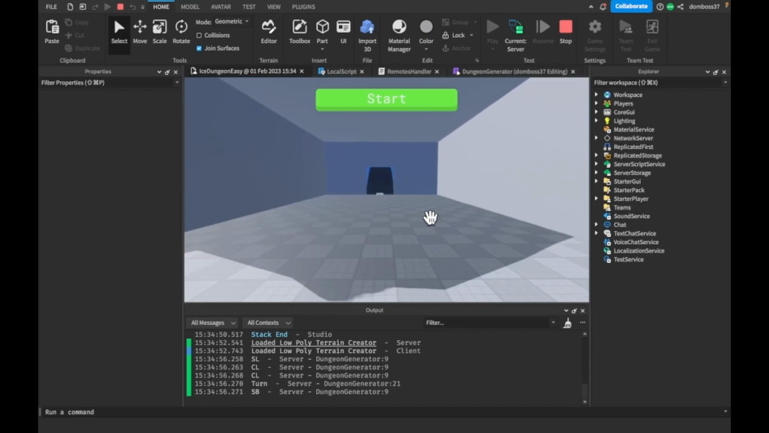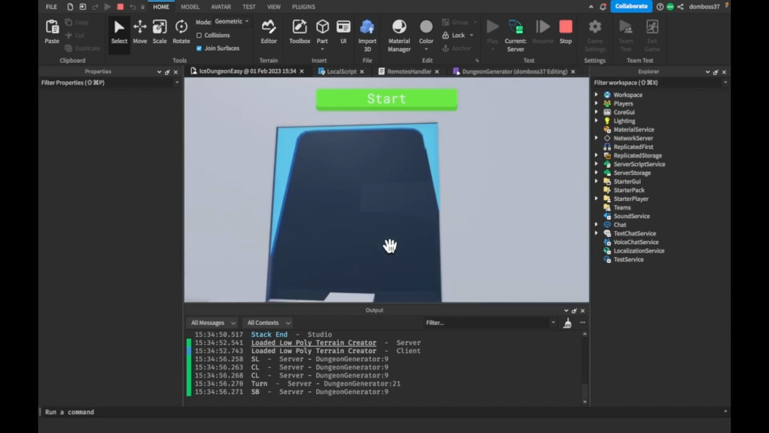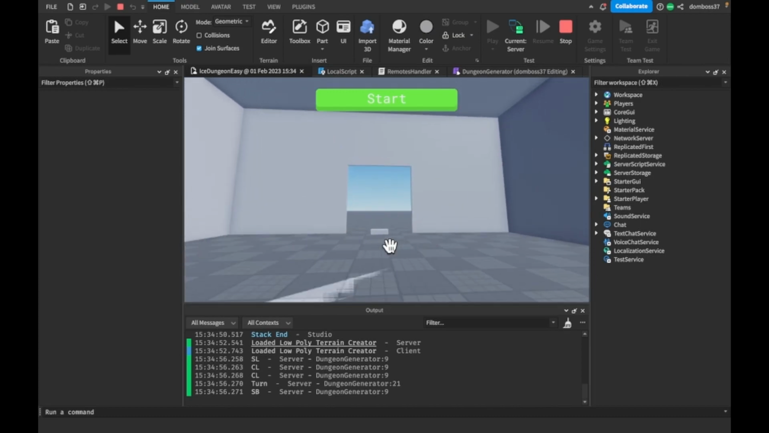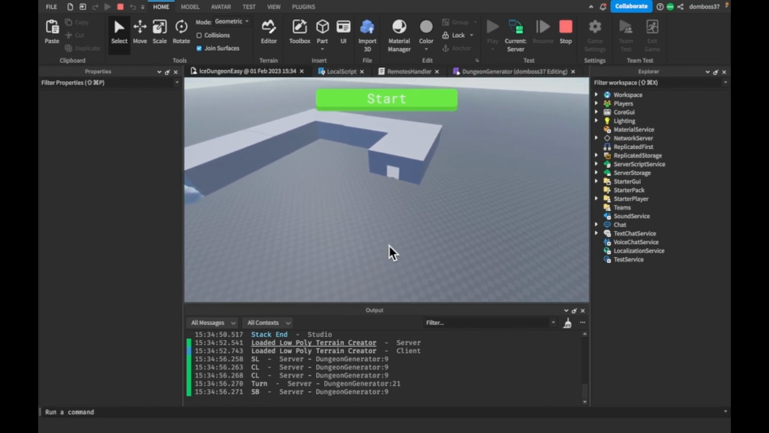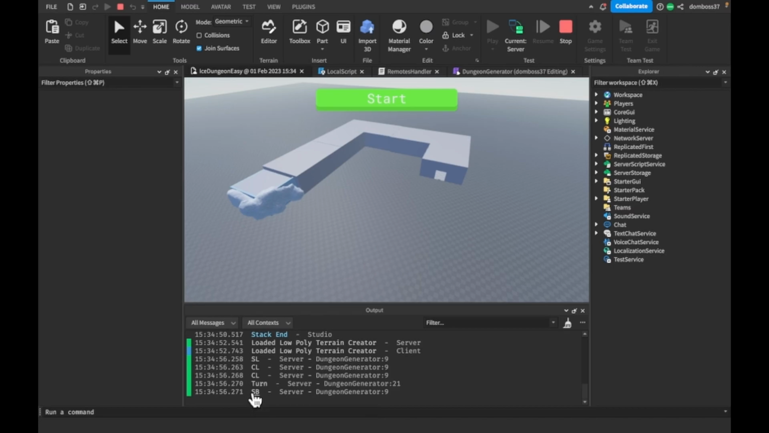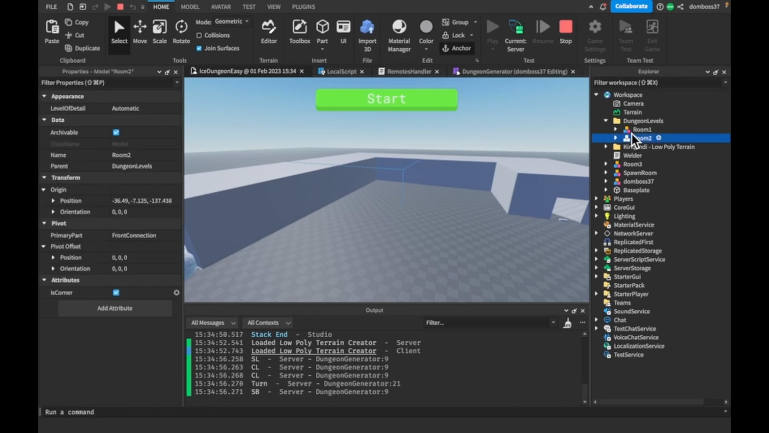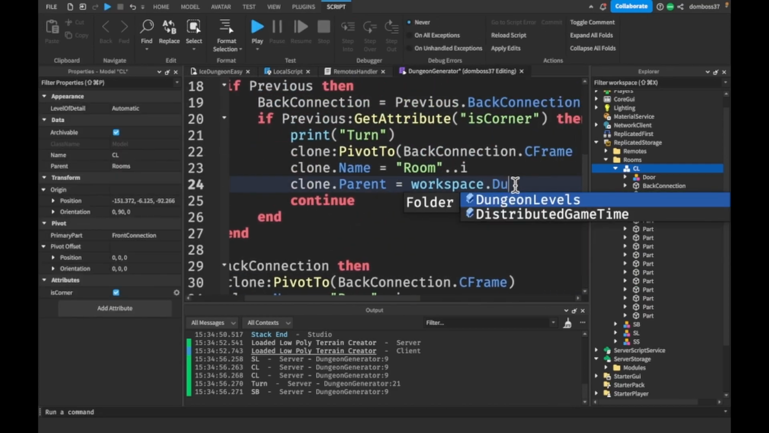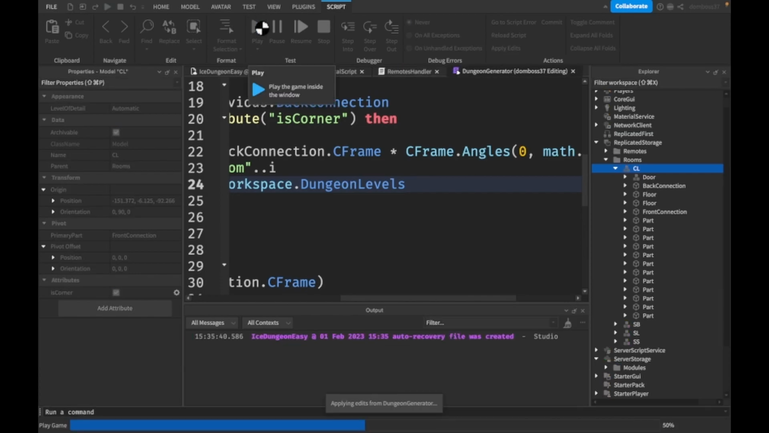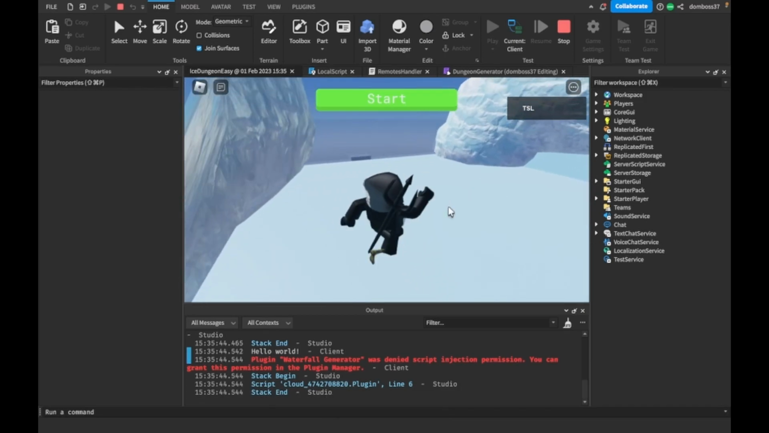So we walk in, then next we should have a corner, right? Yeah, we turn the corner here, and then we have another corner, and then our room, we should have one straight bridge room. We only have, room 3 is not in our dungeon levels, so that's a problem. This should be workspace.dungeon levels. Okay. So the problem was that it didn't get parented to the dungeon, or the dungeon levels folder.